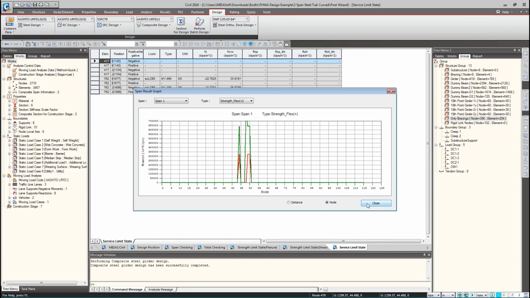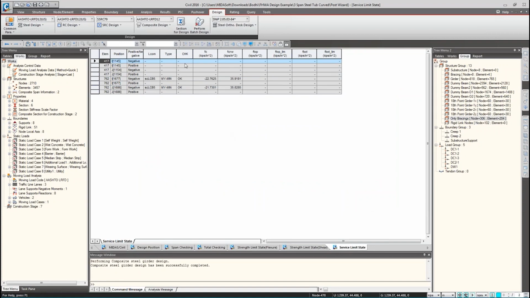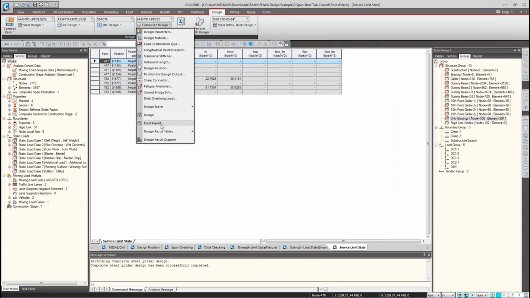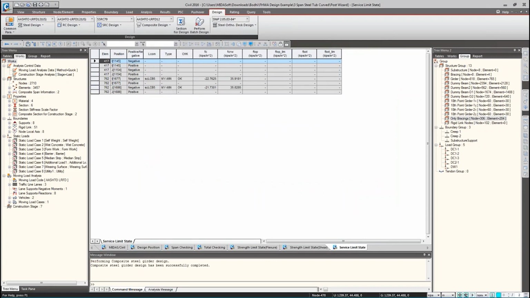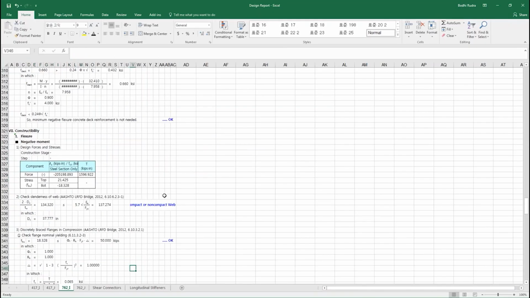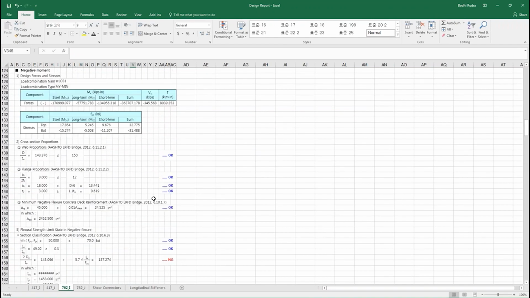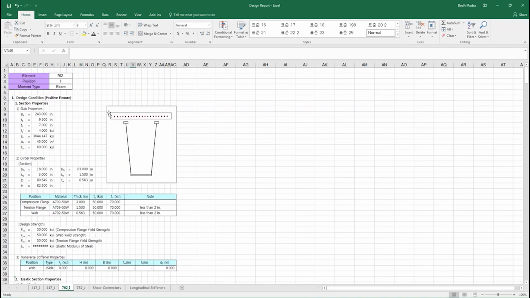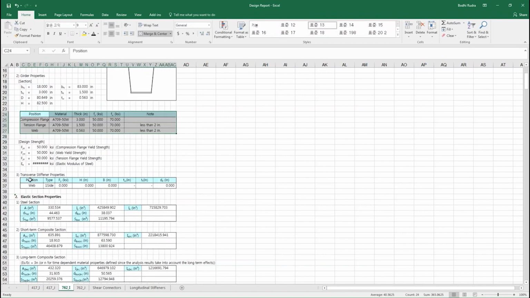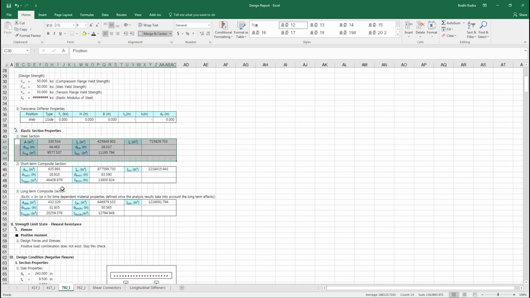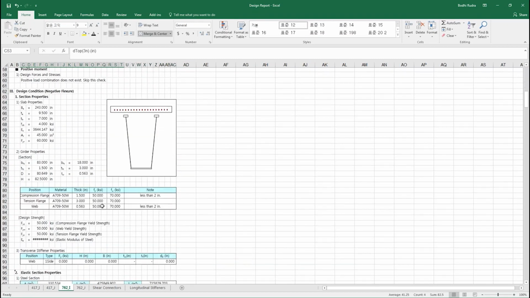So once you have performed all these checks, then you can go for the Excel report. If you click on Excel report, it will generate a detailed Excel report of the things. I have already generated the Excel report, so this is what it looks like. For a 762 element, these are the reinforcement information with the tub information. It will show the girder section property, the transverse property, the elastic section, the short term, long term things.